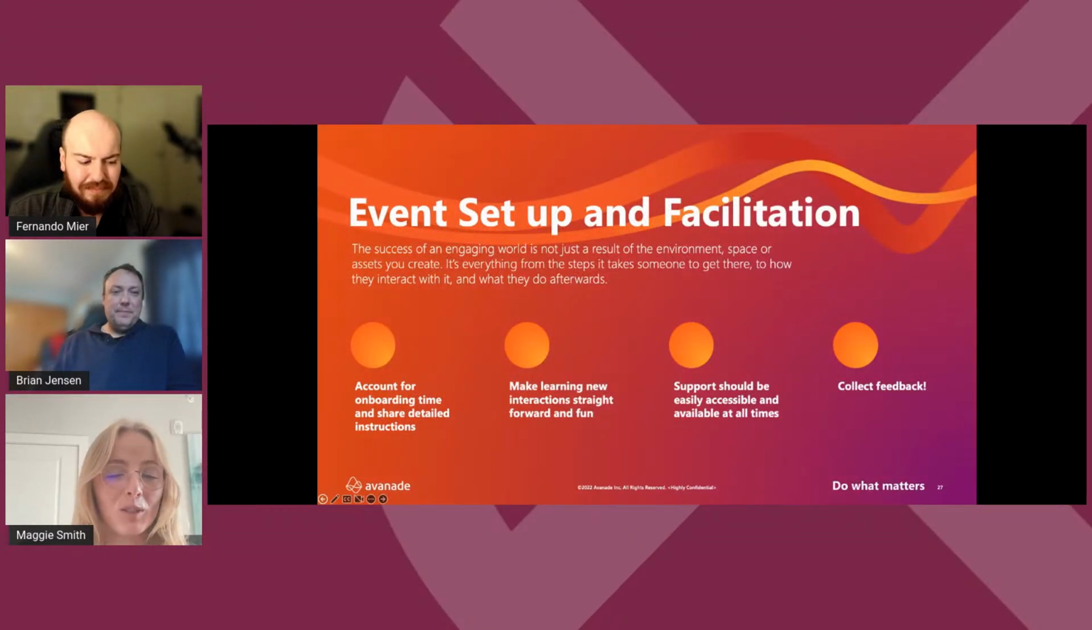Ultimately, these are just a couple examples of the way we've used this, but the success of an engaging world is not just a result of the environment, space, or assets you create. It's everything from the steps it takes someone to get to this experience, how they interact with it, and what they do afterwards. For us as an organization, a lot of our primary objectives with these events are to increase adoption and exposure of these technologies. So with that in mind, for a lot of these participants, it's their first time using this technology. It's their first time stepping into this kind of experience.